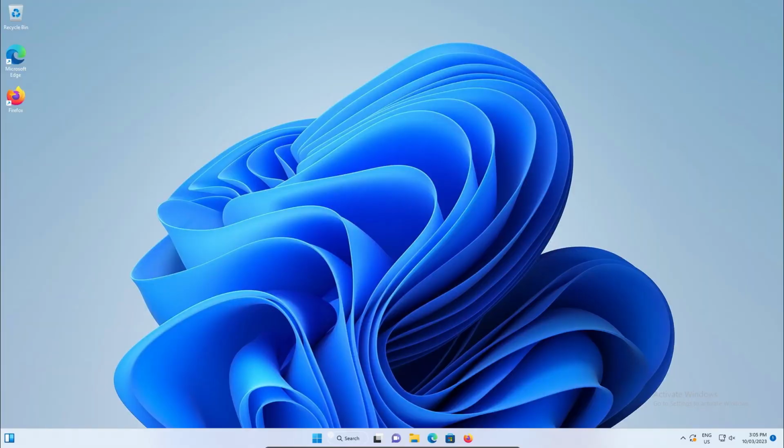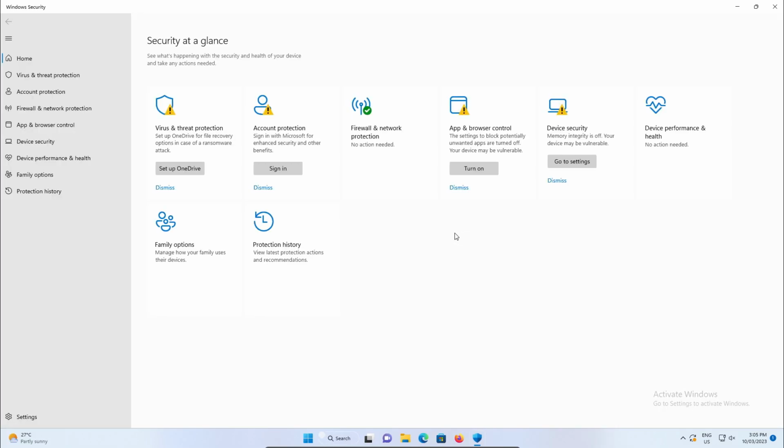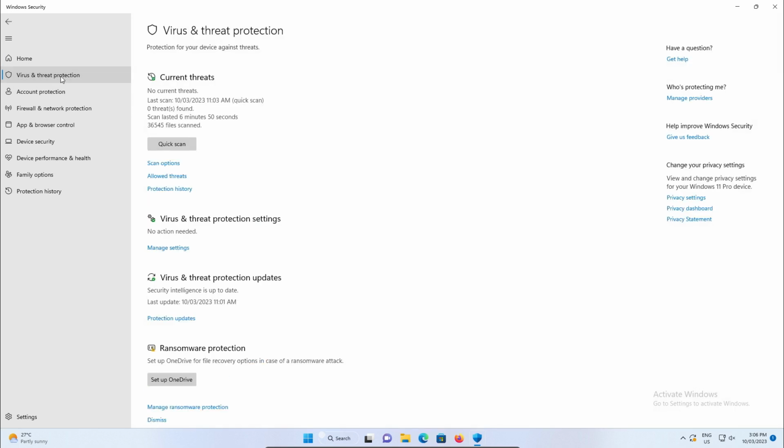The third step to improve your security is to make sure that you have a virus scan enabled. So you click on Start, then type Windows Sec and open the Windows Security. On the left-hand side, you can click on Virus and Threat Protection, and you have different scan options.